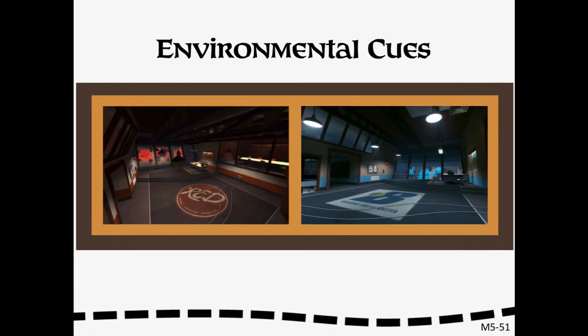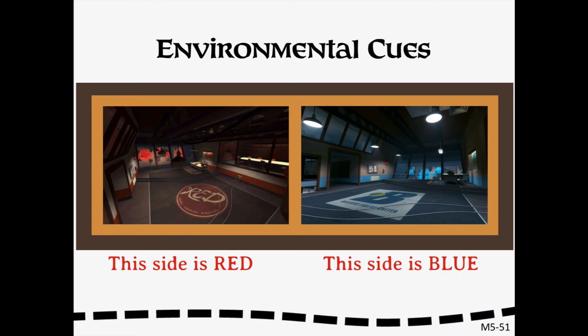The surrounding decorations can also be used to give environmental cues to help players navigate through game levels. Environmental cues can be as dramatic as the differences between the red and blue decorations on opposite sides of the map in Team Fortress 2. The map room in the red headquarters is colored red. The map room in the blue headquarters is colored blue.